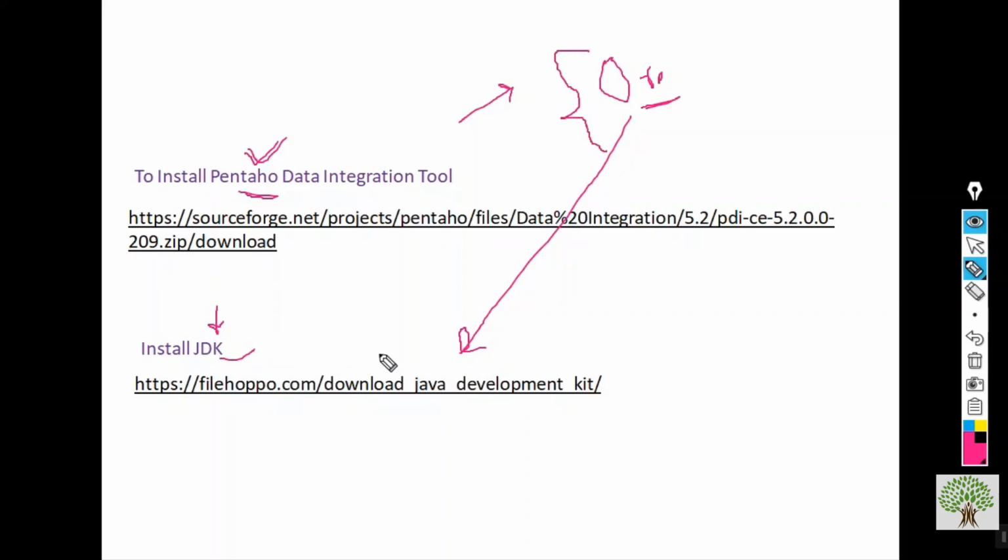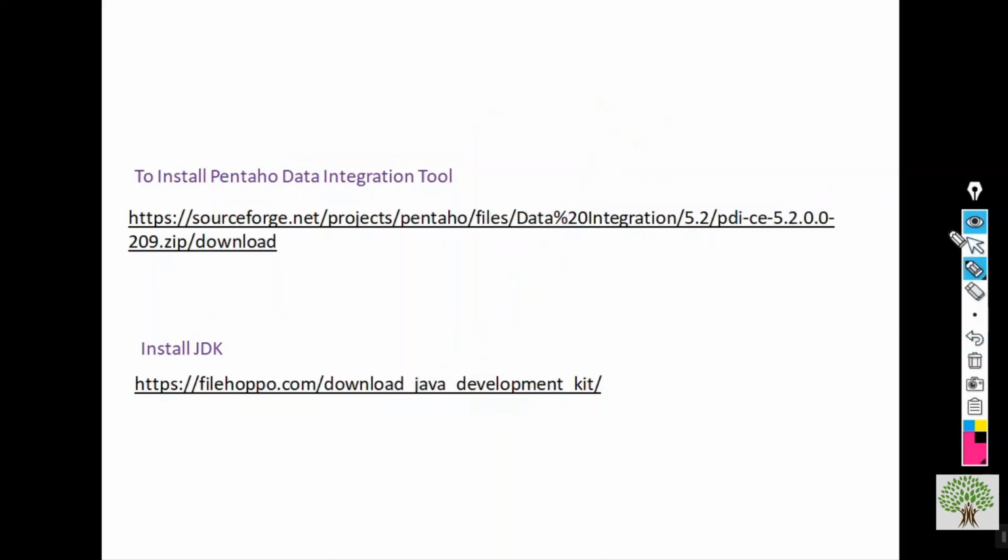Fine. As you know, I have already explained this platform Oracle, so I have already installed this in my system. So I don't need to install the JDK, but still I'll tell you the link for installing this JDK. Okay. So let me remove all of these things.